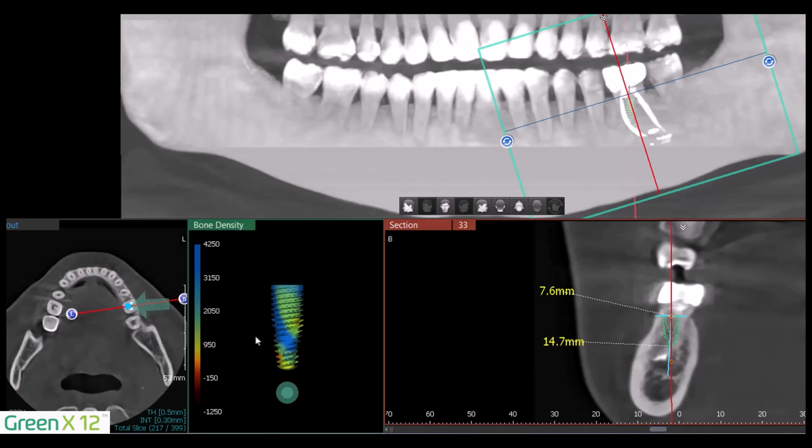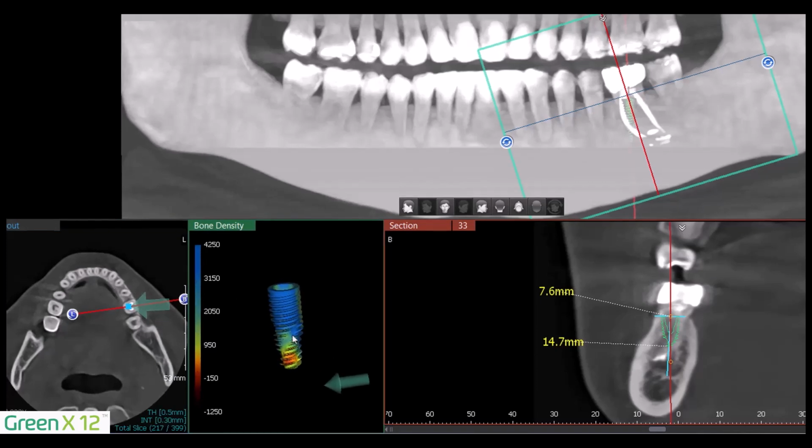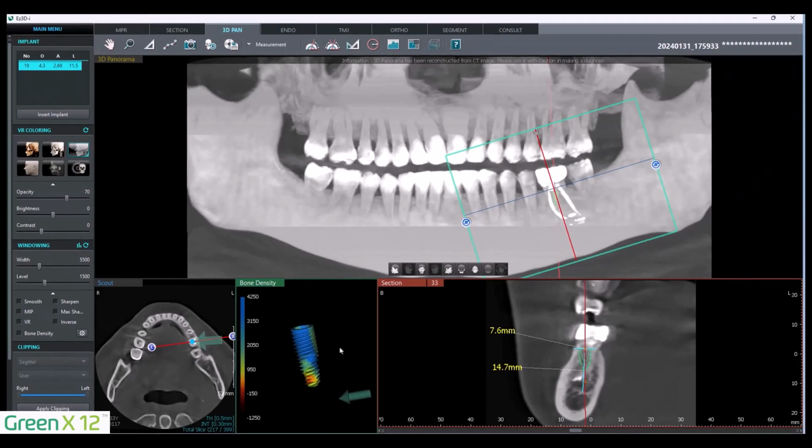I do have my bone density window here. I can rotate around. I see this green arrow, which corresponds to my scout. We are looking buccal and lingual, grayscale or density range on the left, and it is also color-coded on the implant. From here, I may come in and take a screenshot.